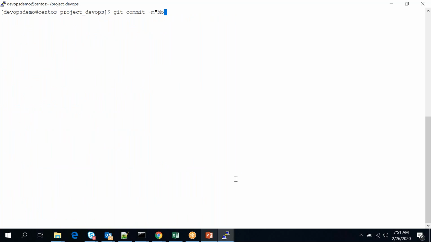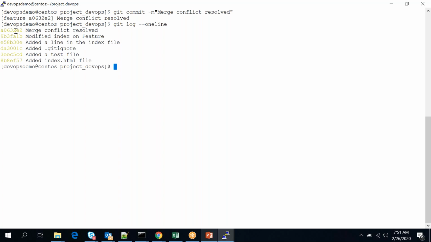-m modified, or merge conflict resolved. We'll add a commit like this. Merge conflict resolved. Now, if you go with the git log one line, you can see that there is a commit being added. So merge conflict has been resolved.